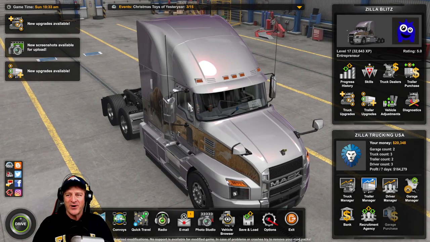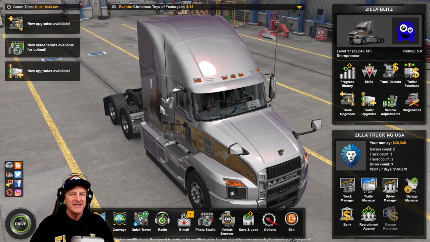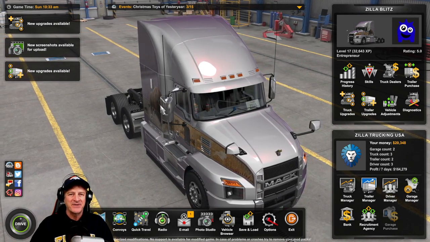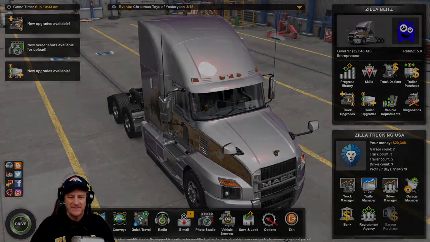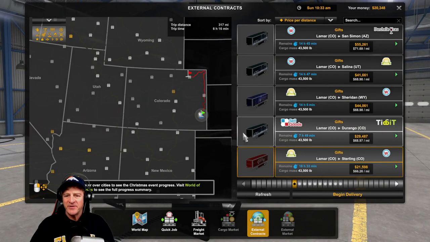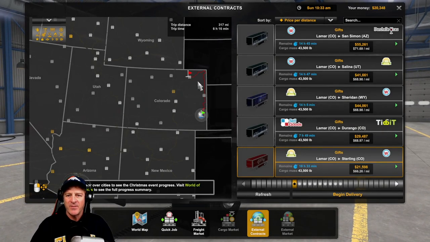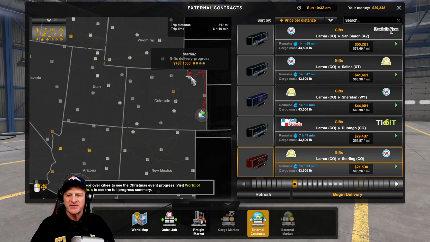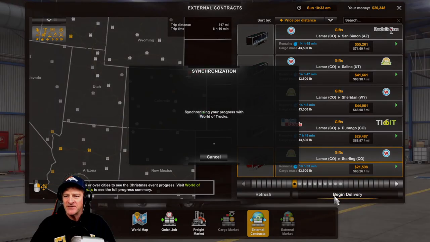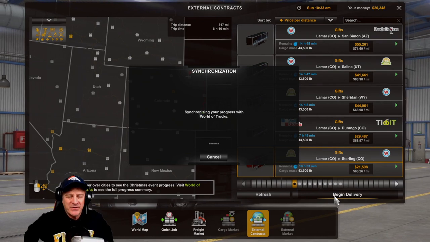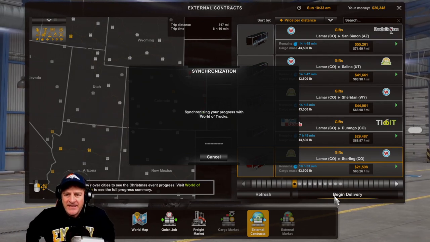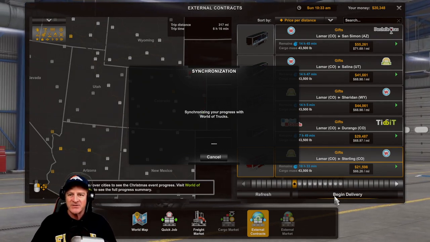So now we are in our game here. Let's go for a ride. I'm going to go find something to take us somewhere and then I'll be right back. Alrighty, this looks pretty good. We got some Christmas gifts going from where we are in Lamar, going for a 6-hour drive up to Sterling. We should be in the snow. Let's begin this delivery. Sounds good. So we're going to do a little bit of exploring in Colorado, and hopefully we get a snowstorm at some point.